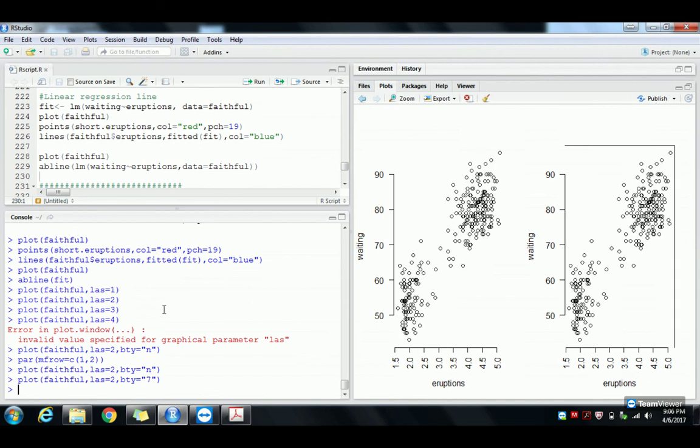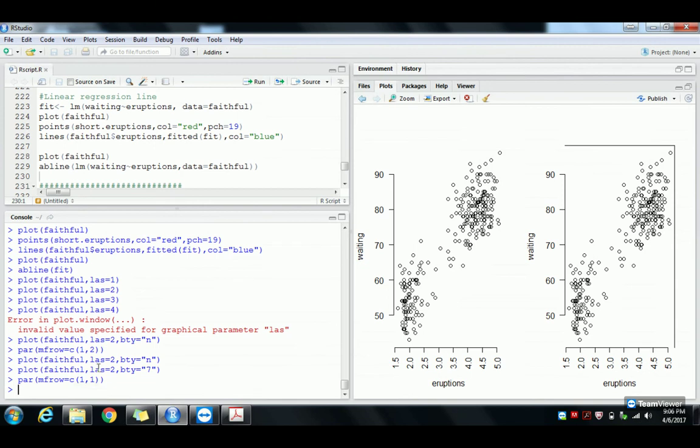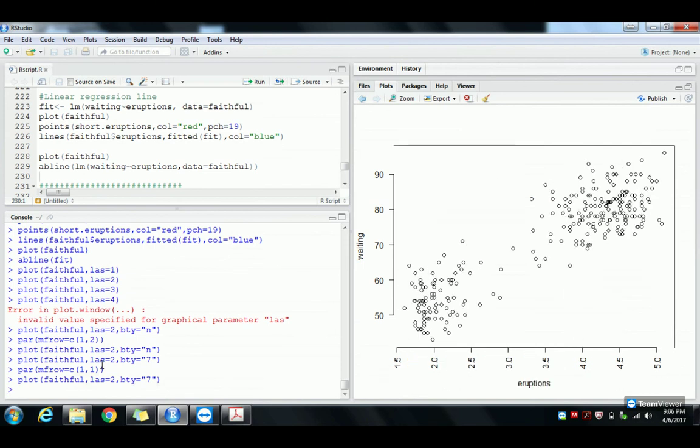If you want to change this, you'll have to reset the par to 1 to 1, which means you want just one row and one column. That's when it gets reset to just one plot per page. So if you see multiple plots on a page without having changed anything, that means at some point previously you had set it to multiple plots per page. You should go back and always reset this to 1 to 1, so you can display one plot per page again.